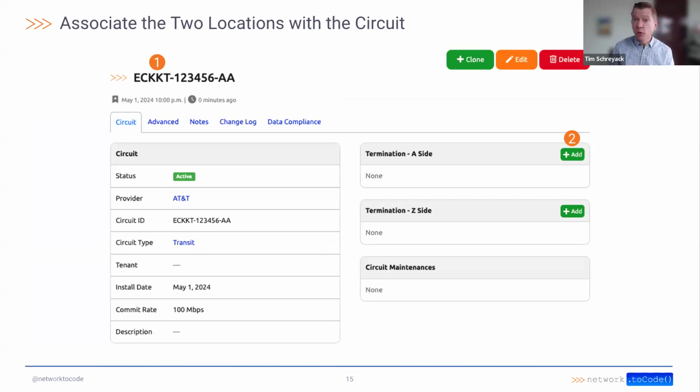But now that's cool. We've got a circuit in there, but now we want to start to model what it actually looks like. We want to be able to represent its path. We want to show what devices it's connected to, for example. So first, we're going to start off with associating the locations with that circuit. After we've clicked create, we're going to navigate to the circuit itself. You can see here, now we've drilled into that particular circuit, and we're going to click the add button for termination of the A side.